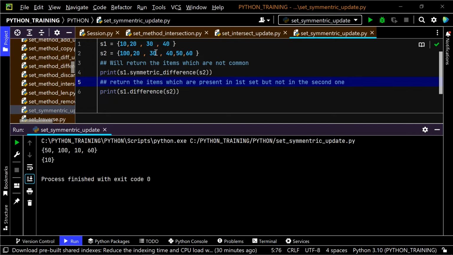But in case of symmetric difference, return the items which are not common. 10 is not common, 100 is not common, then 60 and 50 are also not common. So it will be returning in random order. Now, if I'm running this program, I'm getting 50, 100, 10 and 60. Next time what it is going to give, even I don't know. If I run this again, if it is a string, it will return in some other order which we do not know. So this is how the symmetric difference is actually working.